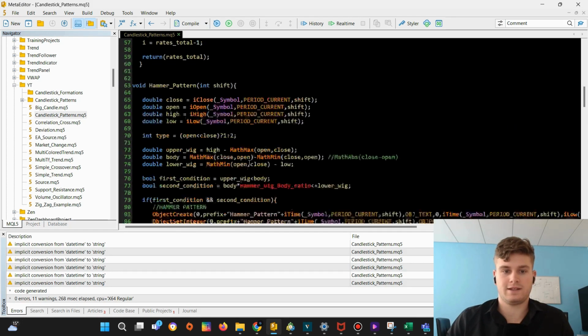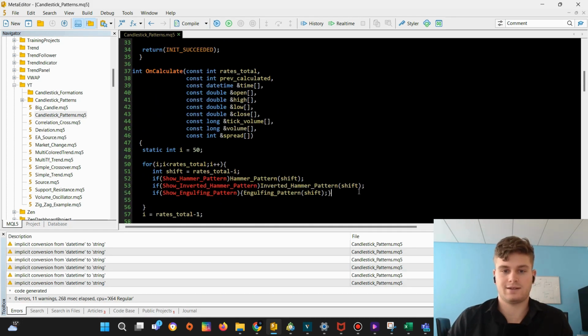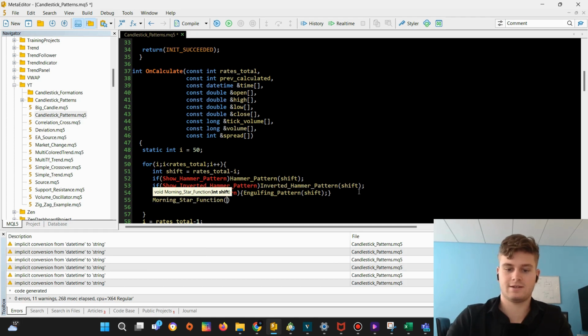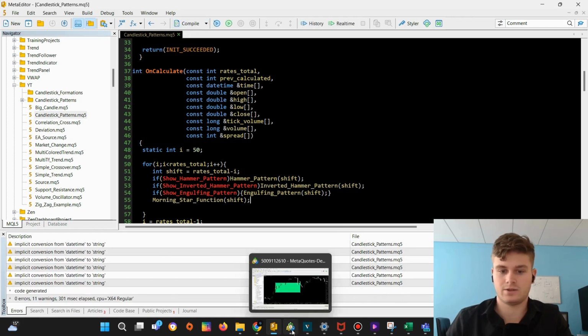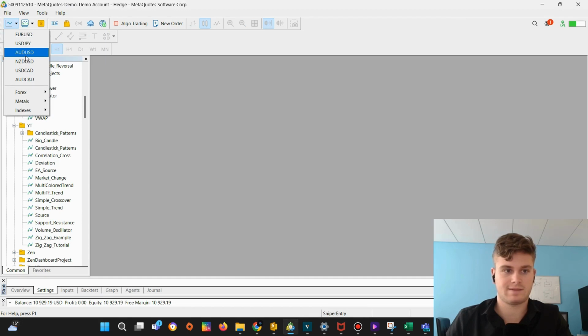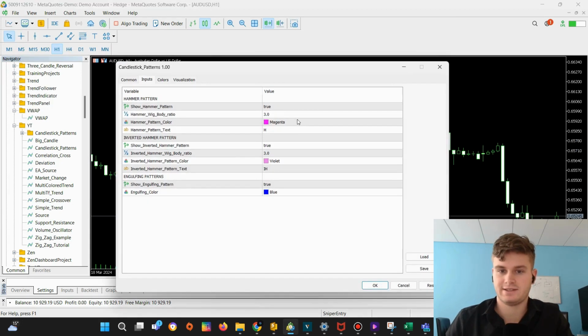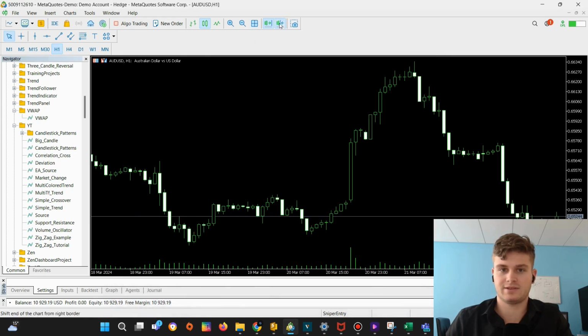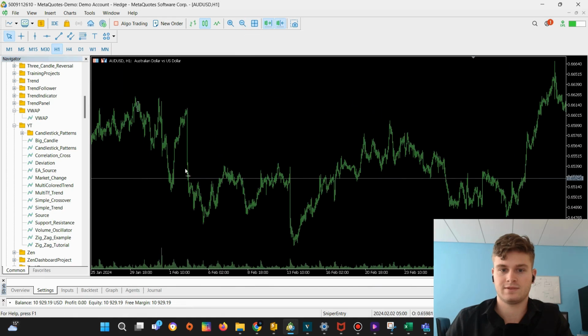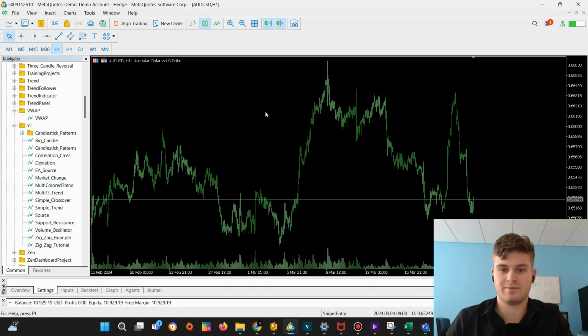So as a first test, let's just run the morning star function here, and let's see what happens, and then we can modify the code. So candlestick patterns, and I will disable all of our previous patterns, and let's see what happens. Does anything happen? Okay, something happens.